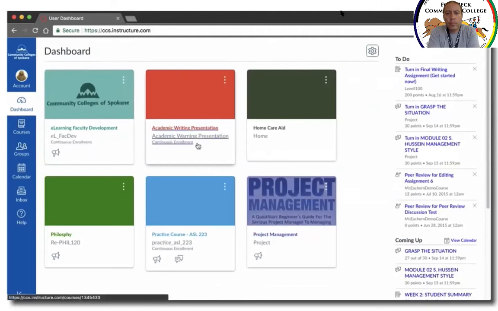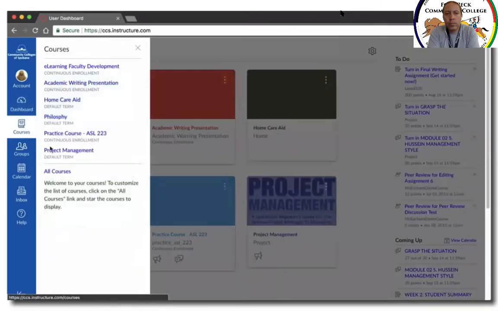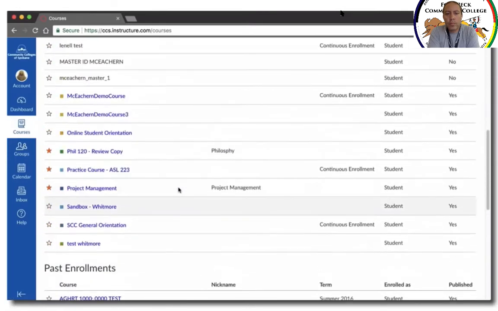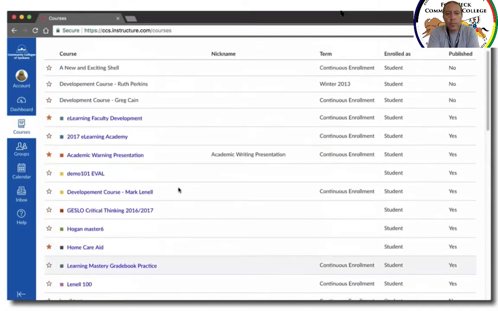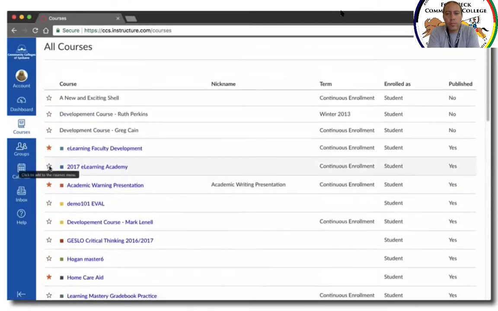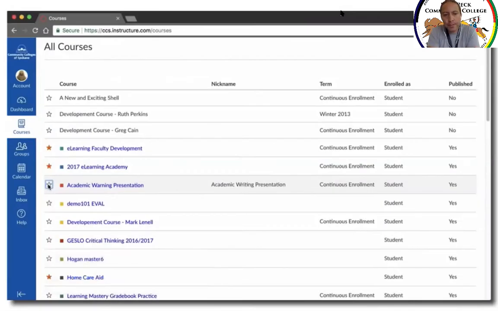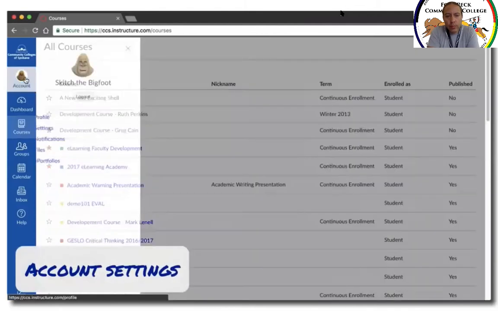To find other courses and set which ones will show on your dashboard, click the Courses icon on the left and click the All Courses link. This will show you all the courses you're in or ever have been in. Current courses are at the top, and past enrollments are listed below. Click the star icon on the left to select which courses you want to show or remove from your dashboard view. The items in the blue bar on the left of the screen are your global navigation items. These items are part of Canvas, but not specific to any one course. Next, let's take a look at your account settings.